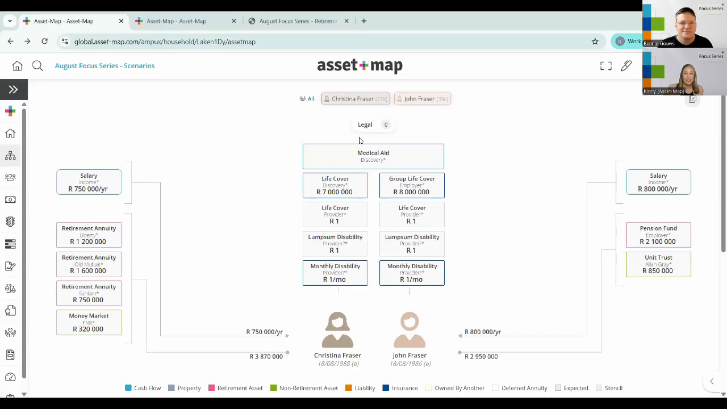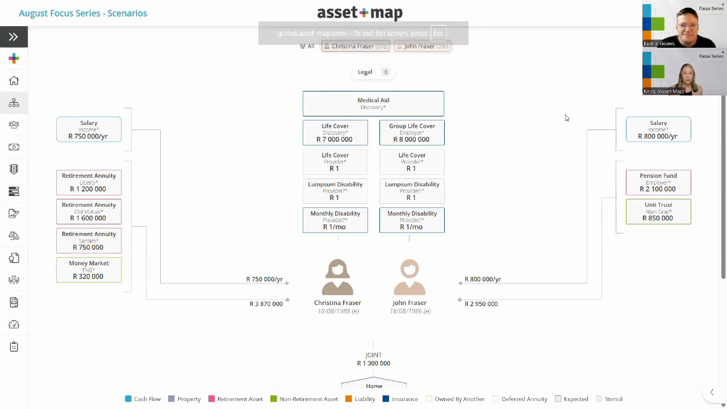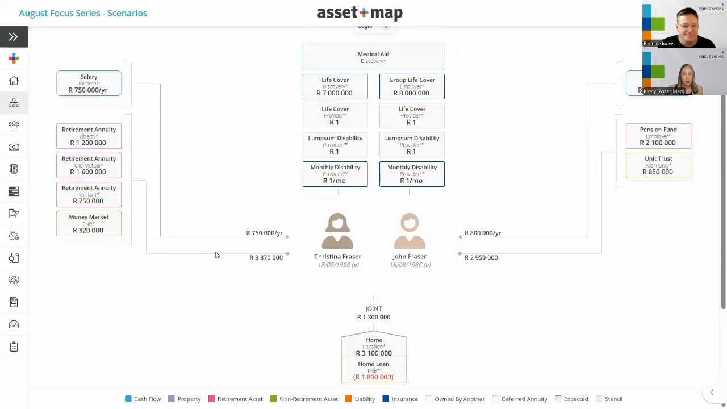All right, so here we have the Fraser household, Christina and John. They're still relatively young, they're in their 30s, and just having a look at their picture and where they are today, we can see that they're both earning an income. So we've got Christina earning a salary, John earning a salary here, and Christina's got quite a couple of retirement funds. So we've got 3 different ones here, 3 different providers, targeting different returns, but overall around about 8%. She's also got some funds in money markets.